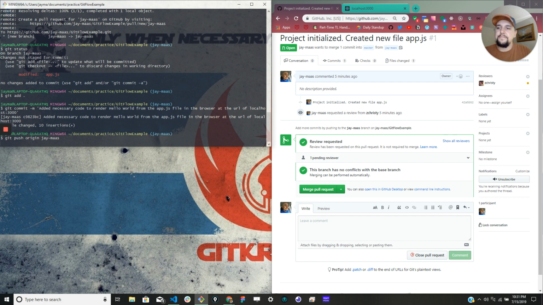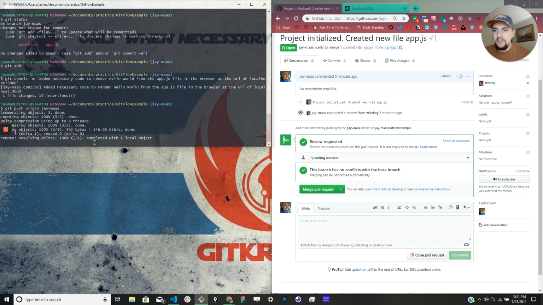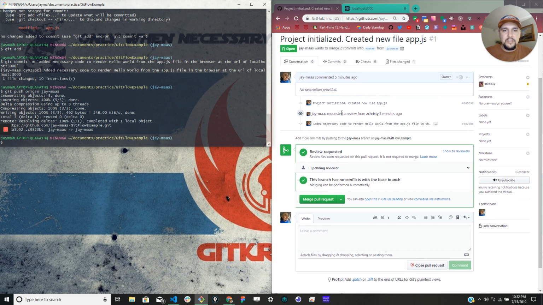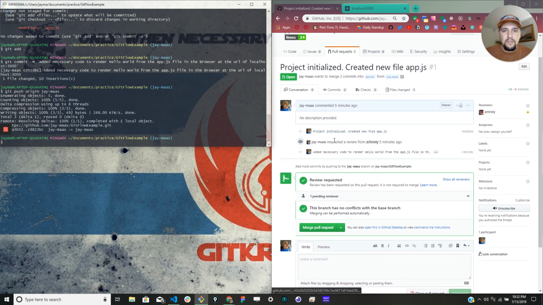Now the last and final step of this will be a git push to the branch name jay-maas. And I'm actually going to catch an error here. Maybe not. Okay, great. So we can see that I have pushed another commit, and it just stacks on here onto my pull request. So it's okay to open a pull request immediately. Now I can continue to collaborate with my peer and await their review of my code before taking it to master.